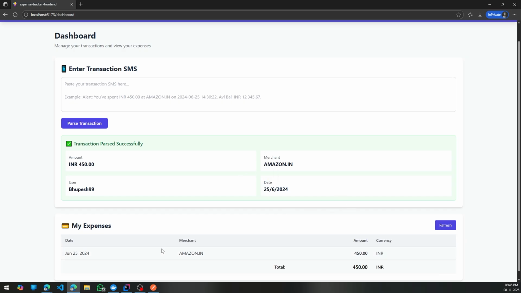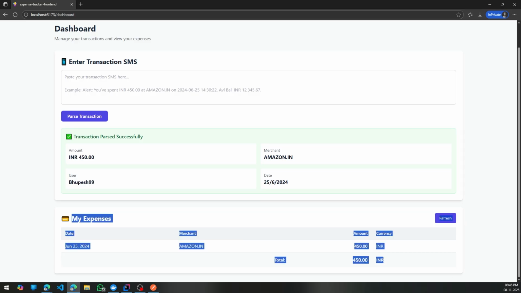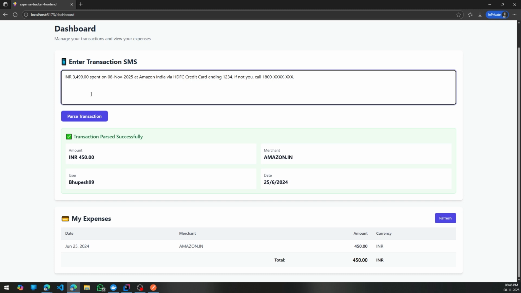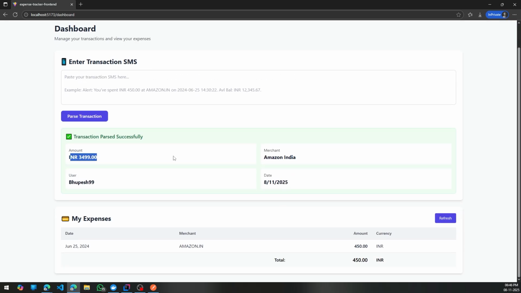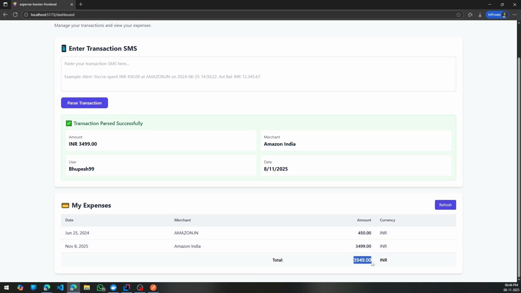If I refresh, we can see our expense over here. And what if we have a different format? We can check that as well. So you can notice that this is an entirely different format, and this is a transaction of about this much amount on this particular date, and this is also from Amazon India. Then we'll try to parse it. Let's see what happens. And see, no matter what format it is, our intelligent system will automatically parse the details and send them back, using which we can easily save it into our database. Let's refresh that, and that's our total expense.